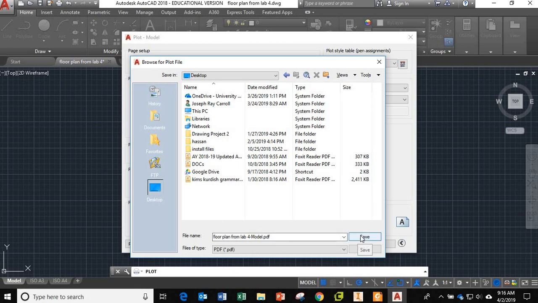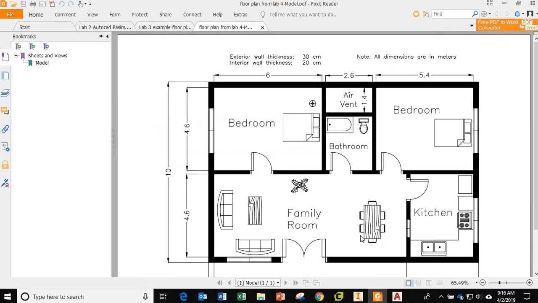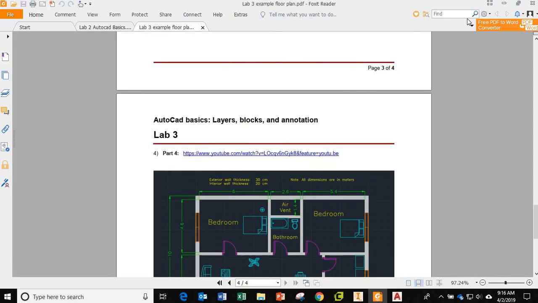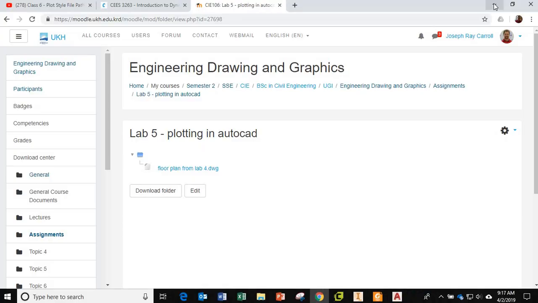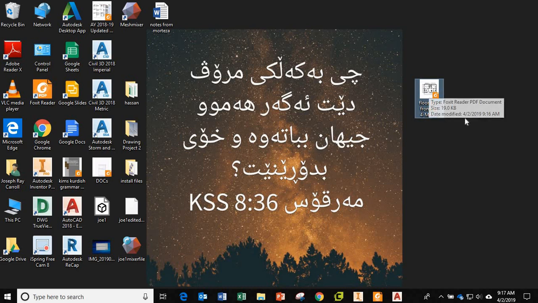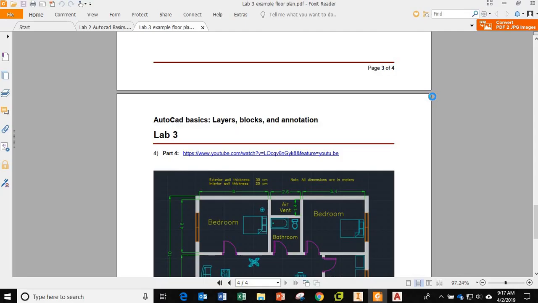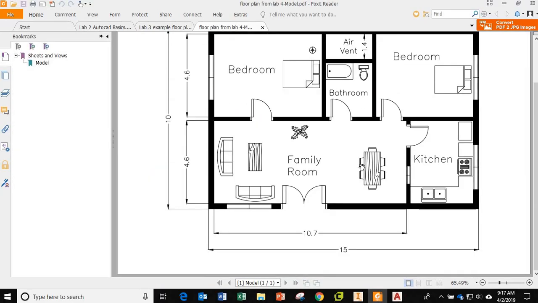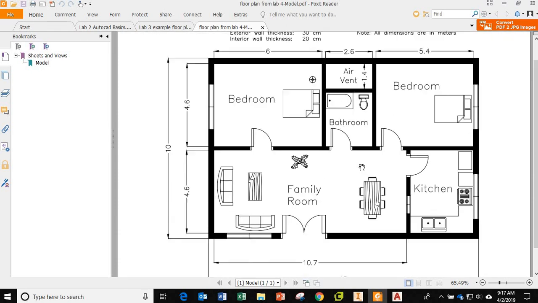If I save it there, yours may not come up with a preview. Mine actually is set to where it automatically opens. But if you go here to your desktop, there's that PDF file that I've saved, okay? So now you can open that PDF file. There it is. That's an A3 sheet of paper, black and white. Just get something on paper. Now you can take that to any printer you want and print it.